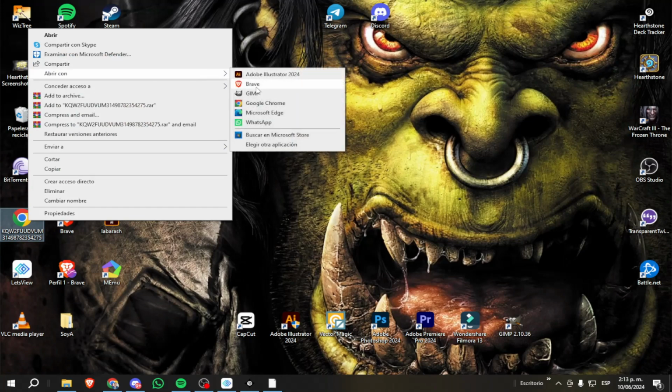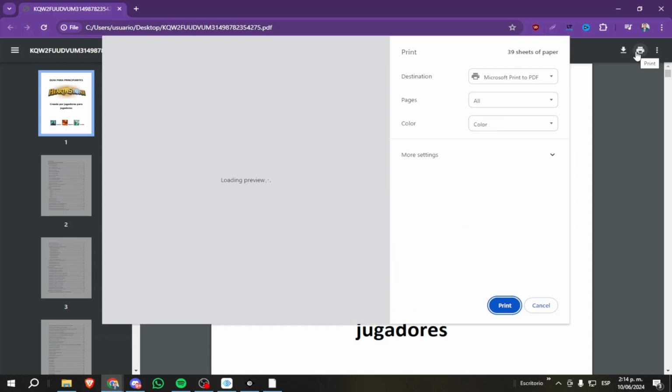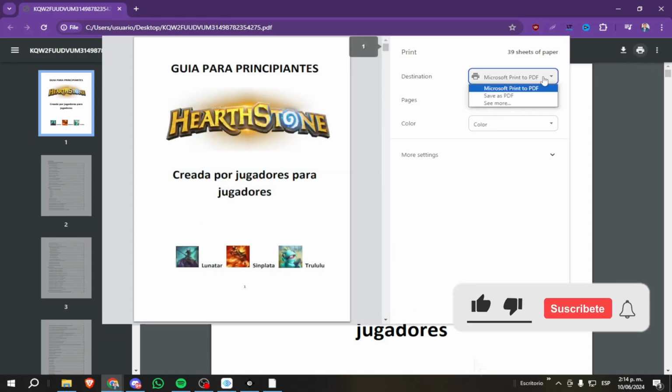To do this, we will right-click on the PDF and select the Open with Google Chrome option. Once the window is open, we will click on the printer icon in the top right corner of the screen.